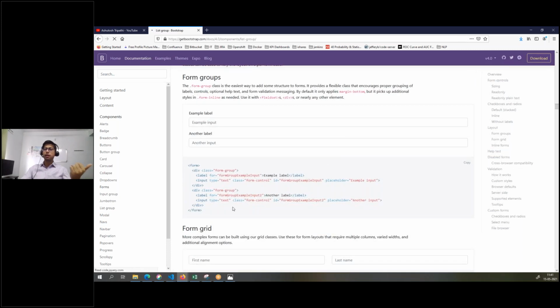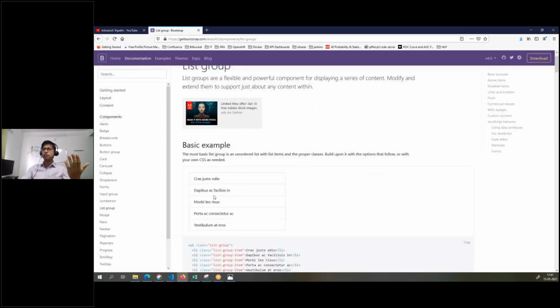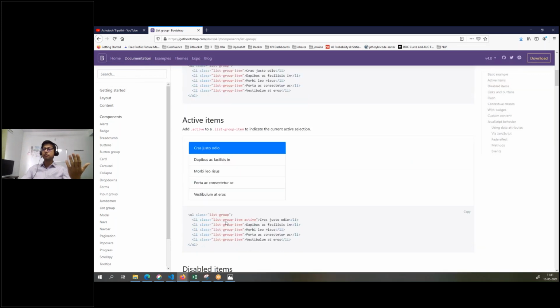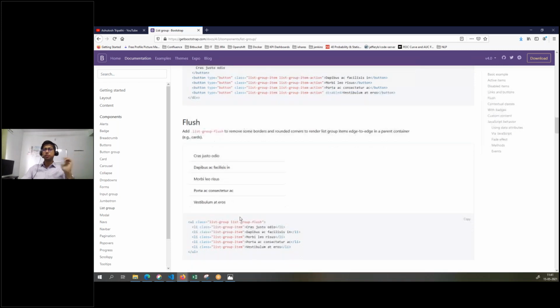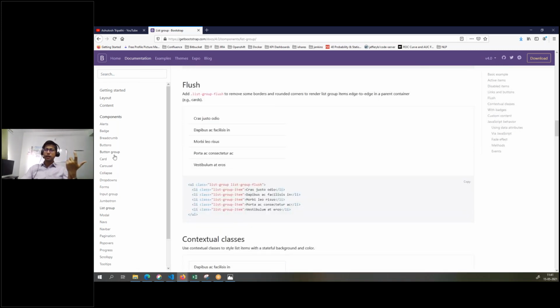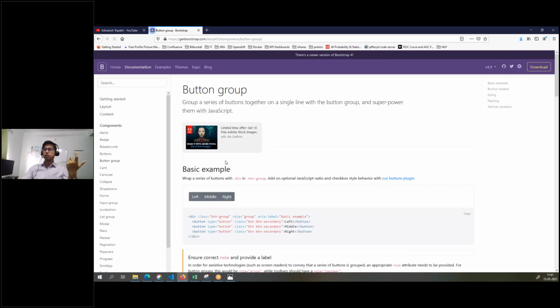And if you want to have a list group, you can have a listing like this. Different components are available, so you can use these. And if you want to group the buttons, you can also use button groups. It will group these buttons. Of course you can have individual functionality, but it will look grouped. So that's what you can do.